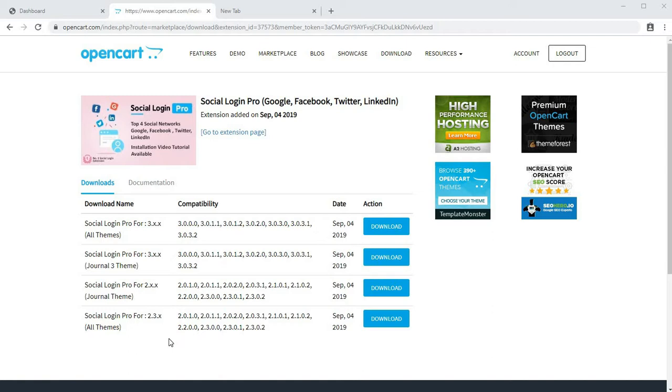For example, I'm using 3.0.3.2, so I'll be downloading this. There are 4 versions available over here. One is for 3.0 and above for all themes. Another one is for 3.0 and above specifically for General 3.3. One is for opencart version above 2.0 specifically for General theme. And the last one is for opencart version 2.0 and above for all themes.